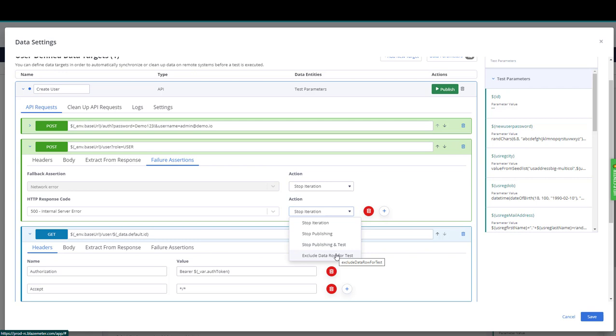So it's possible you can actually use this API call to take the data that we're generating, send it to a system. Based on the response we get from that system, you may then choose to exclude that data from the data set that you're going to use. Now in our case, we're going to say if we get a 500, that's quite a major issue. We're going to stop the publishing and the test because we probably need to investigate why that's not working.